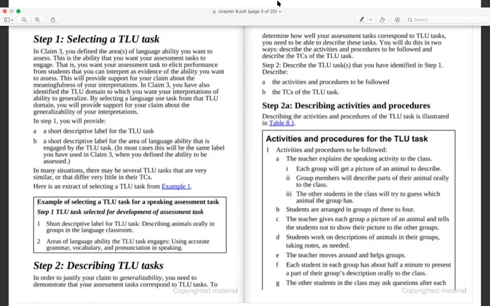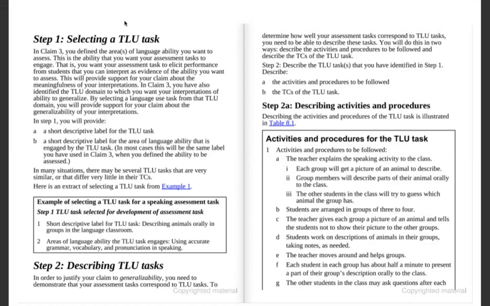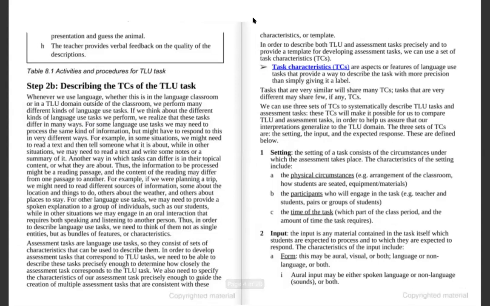Then in part B, students are arranged in groups of 3 to 4. The teacher gives each group a picture of an animal and tells the students not to show their picture to the other groups. Students work on a description of animals in their groups, taking notes as required. Then the teacher moves around and helps groups. Each student in each group has about half a minute to present a part of their group's description orally to the class. The other students in the class may ask questions after each presentation and guess the animal. And then the last one, H, maybe it's on the next page. The teacher provides verbal feedback on the quality of the descriptions.